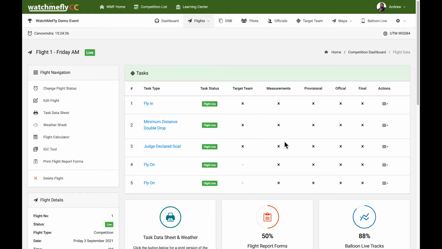But once the scoring starts, you'll get different icons appearing in these columns, and we'll take a look at that shortly. In here, you also have a drop-down navigation where you're able to start the scoring as well as edit any of the task information that you require. Again, we'll come back and look at that shortly.